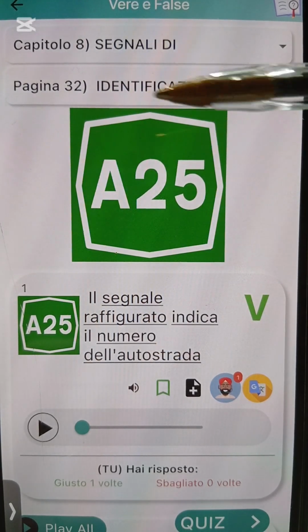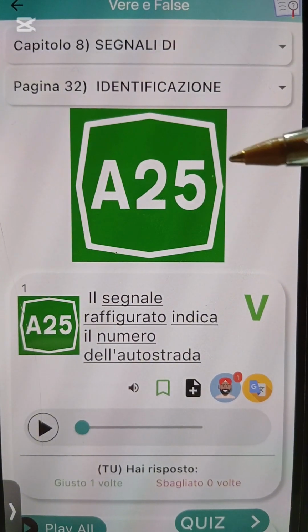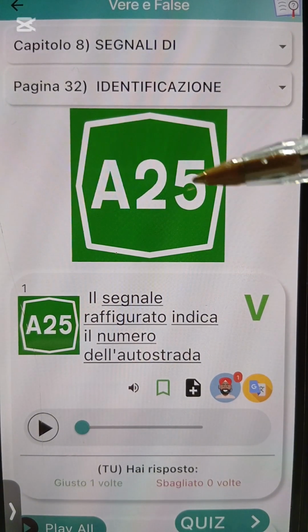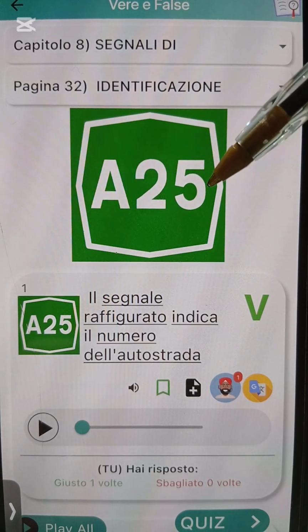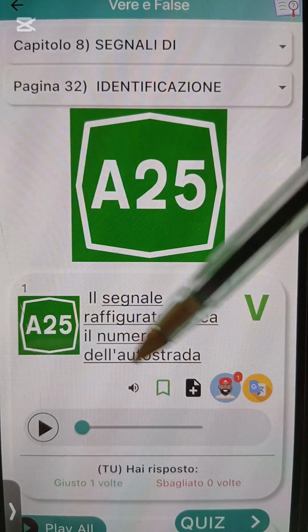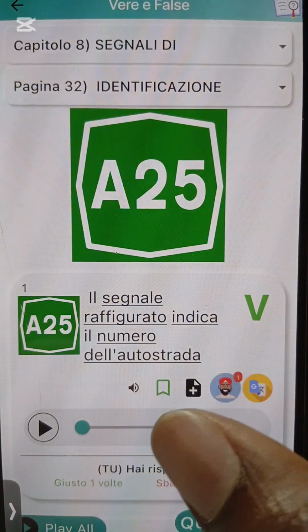You can see, you know that a green background like this is for autostrada, while a blue background is for strada extraurbane. Okay, while a white background is for strada urbane. Alright, so when I say strada extraurbane, it means it can be principale and secondary, both of them are blue. Strada urbana is white, while autostrada is green. It indicates the number of autostrada.